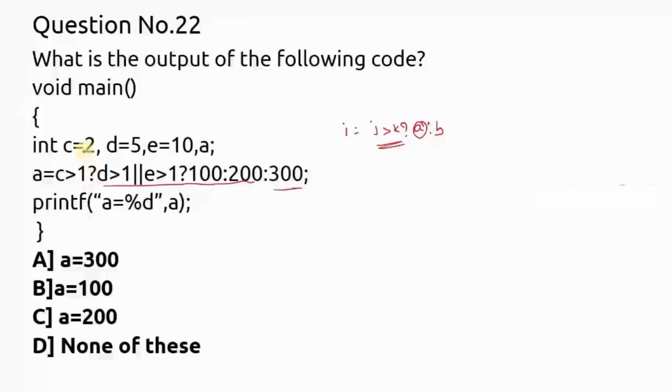But if you consider here c equals 2, 2 is greater than 1, yes, so you need to consider. If it is false, like c equals 0, 0 is greater than 1, false, then you can consider this 300 directly to a. But here 2 is greater than 1, that is true, that's why I am considering this one.